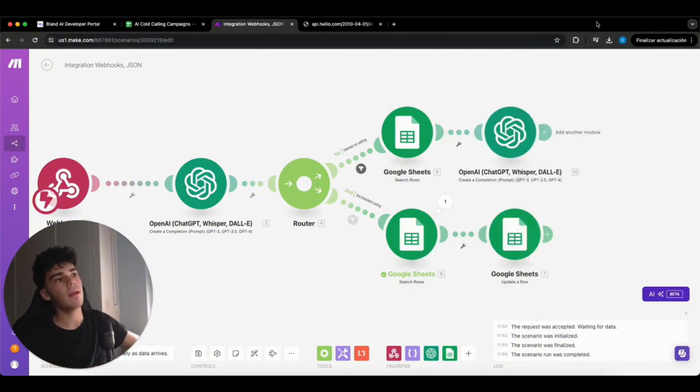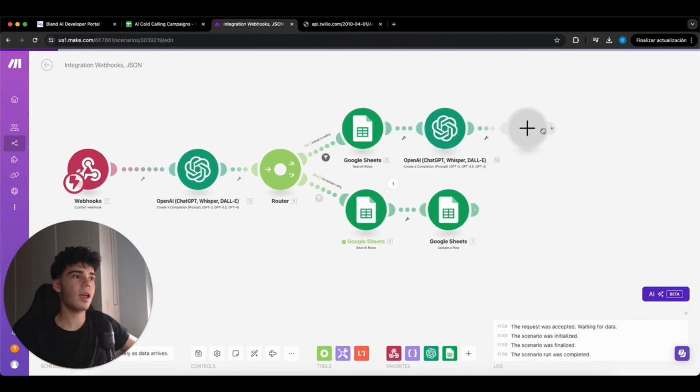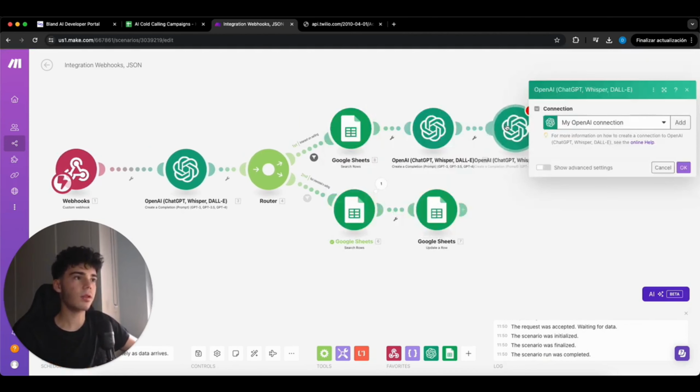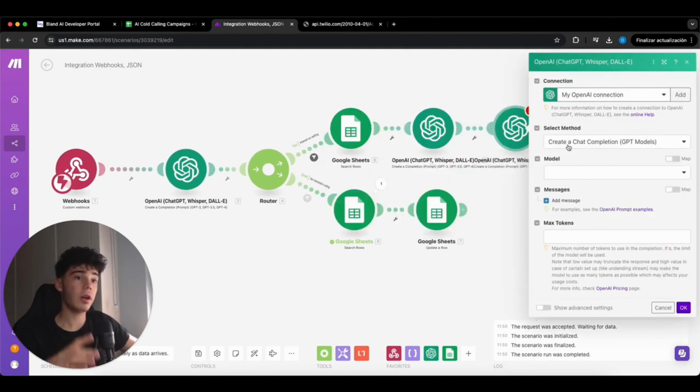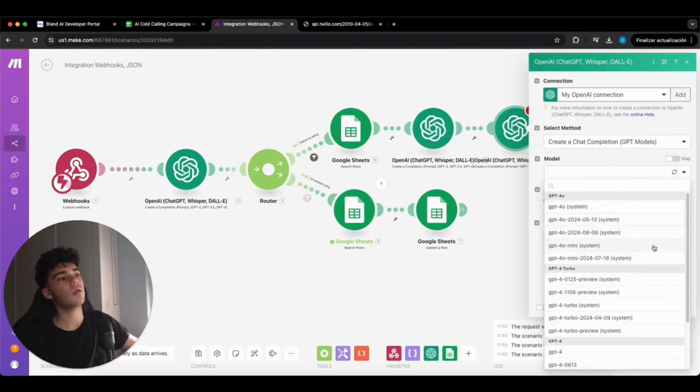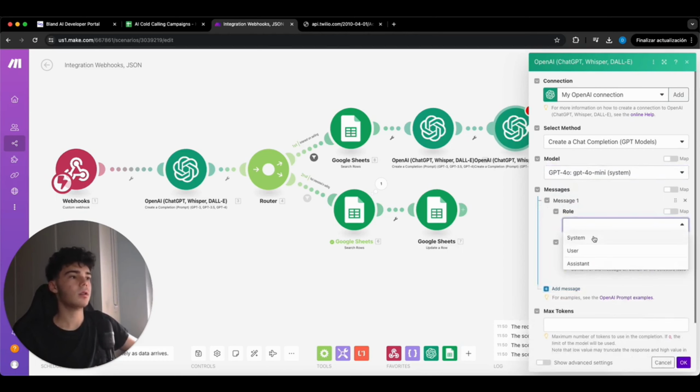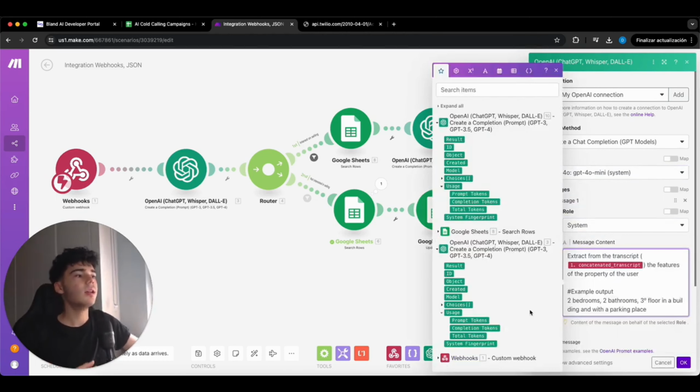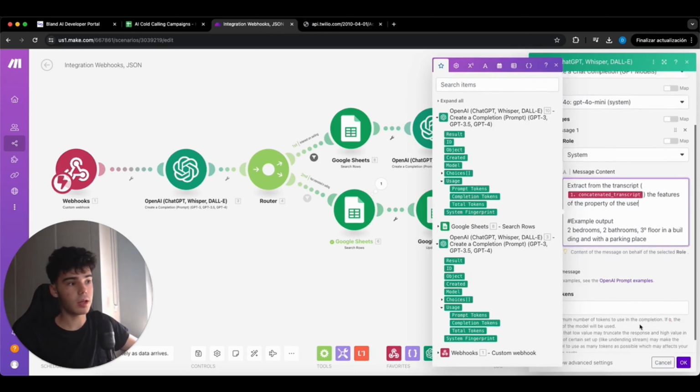So advanced settings, temperature, as always, just change these settings. Click on OK, and then we're gonna add another LLM here with another create a completion in which we are gonna get the features of the property from the client. So again, 4o mini, system, message content: extract from the transcript the features of the property of the user. Sample output: 2 bedrooms, 3rd floor in a building, and with a parking place.